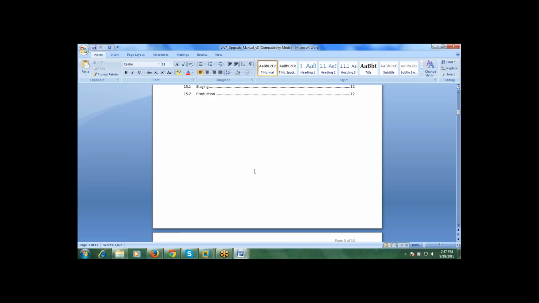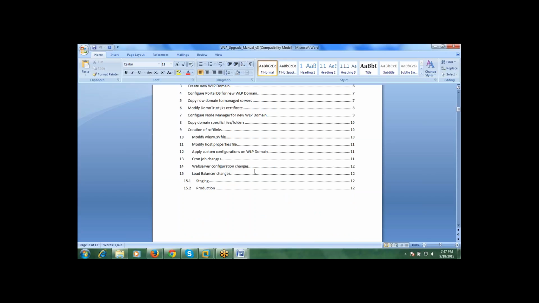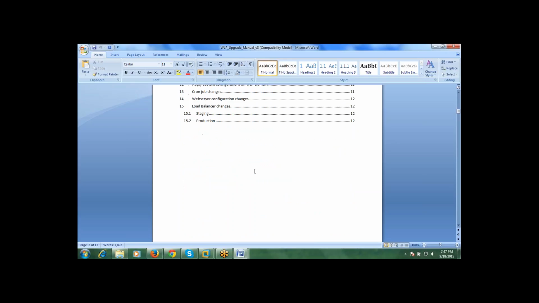First they will give you the pre-upgradation checklist. You take all the backups of the environment, and stop the server instances and applications, everything you can stop.